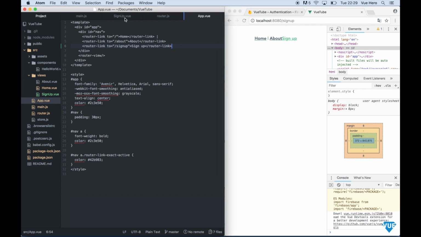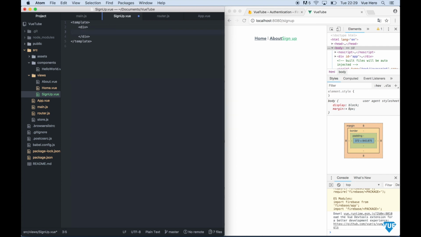Then we can go back to the signup view and add some more code. We can add the title, Signup, and we can add a form. So you say form @submit.prevent signup. When we submit the form, we want to prevent the default action, and we want to call the signup function instead. In here we can add two fields for the email and the password, and a button to submit the form.